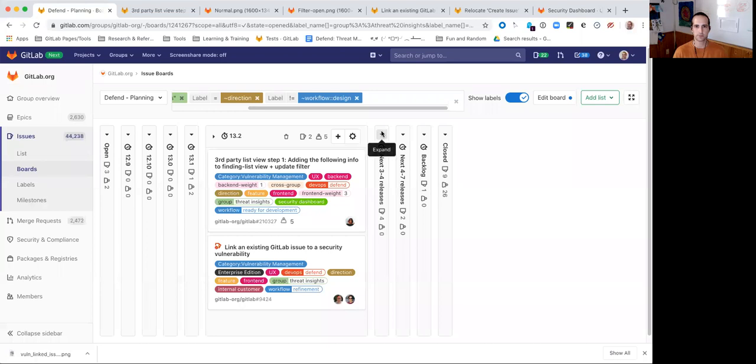And we're going to be talking about the 13.2 release kickoff items. So let me share my screen and we'll go ahead and get started. So we have two direction items that we're going to focus in on for 13.2. Let's jump right into the first one here.